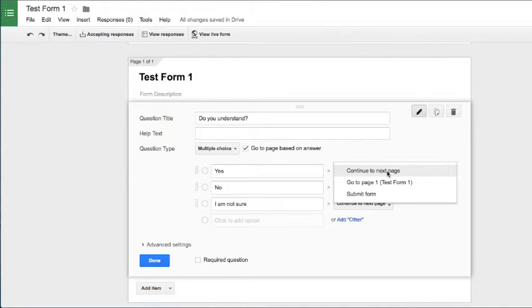Now, I only have the one page, but you can create different pages on your form, and you could then select, based on this answer, they're going to go to page 2. Based on this answer, they're going to go to page 3. Based on that answer, maybe they're done. They can just go ahead and submit the form. Again, as simple as selecting or unselecting that box.